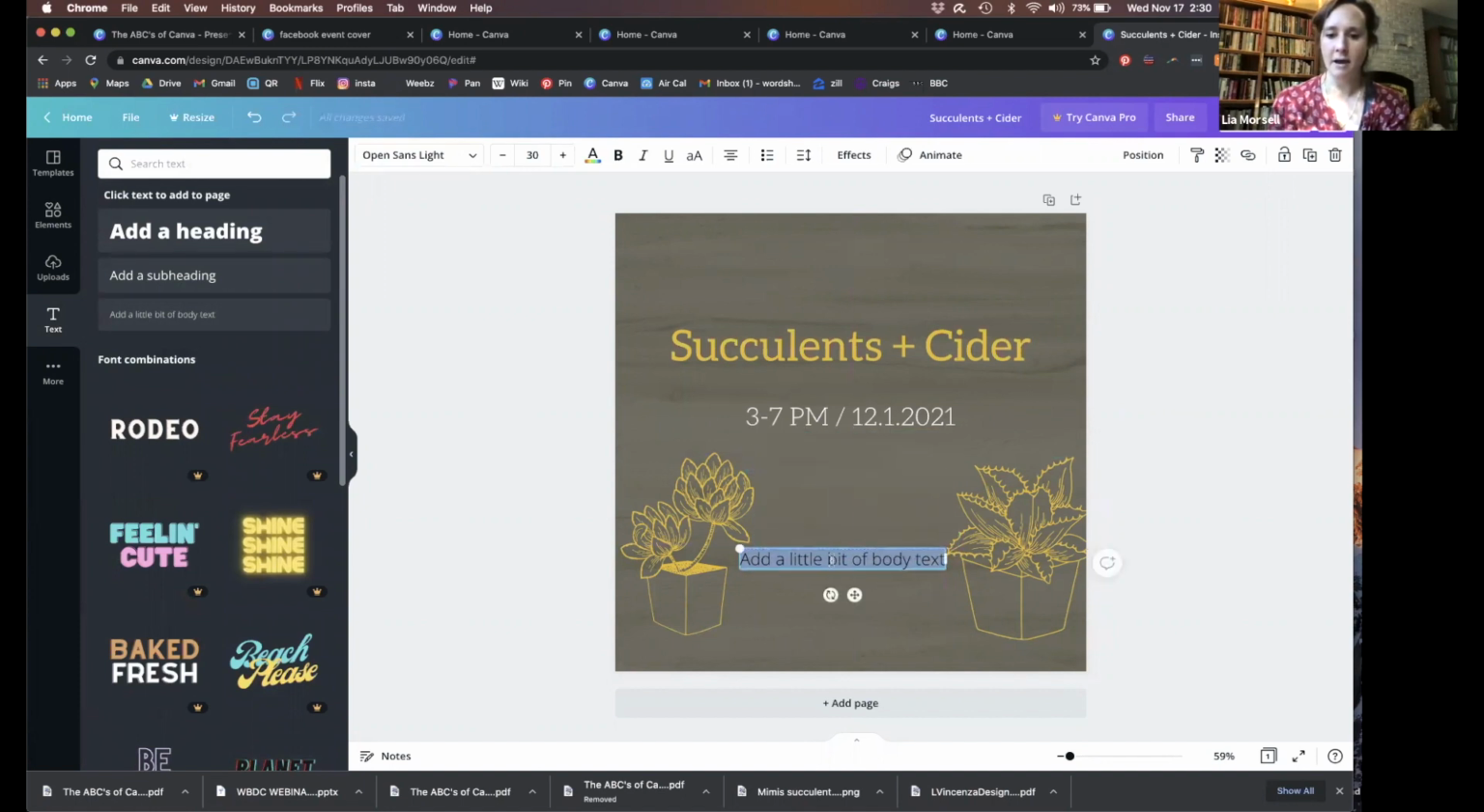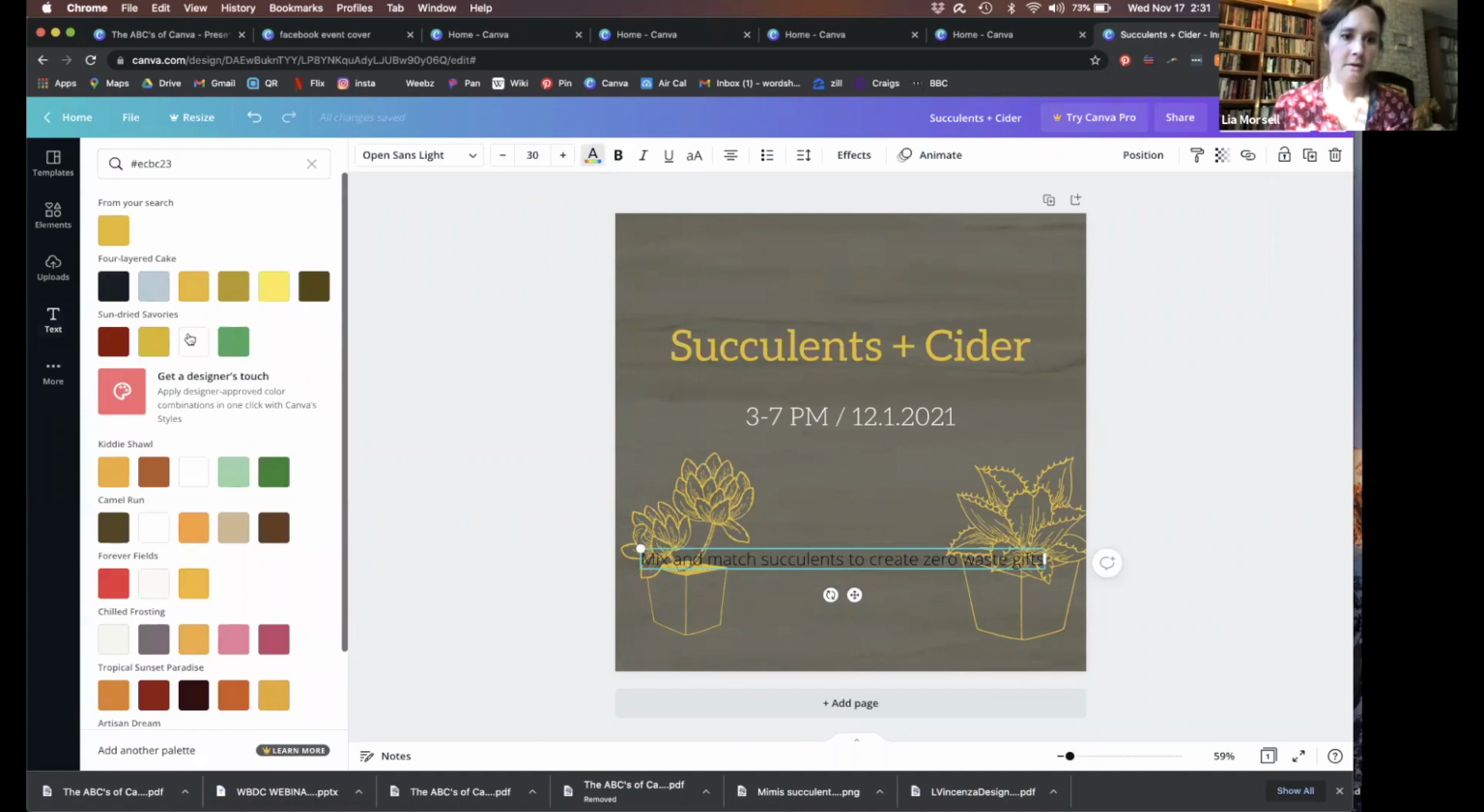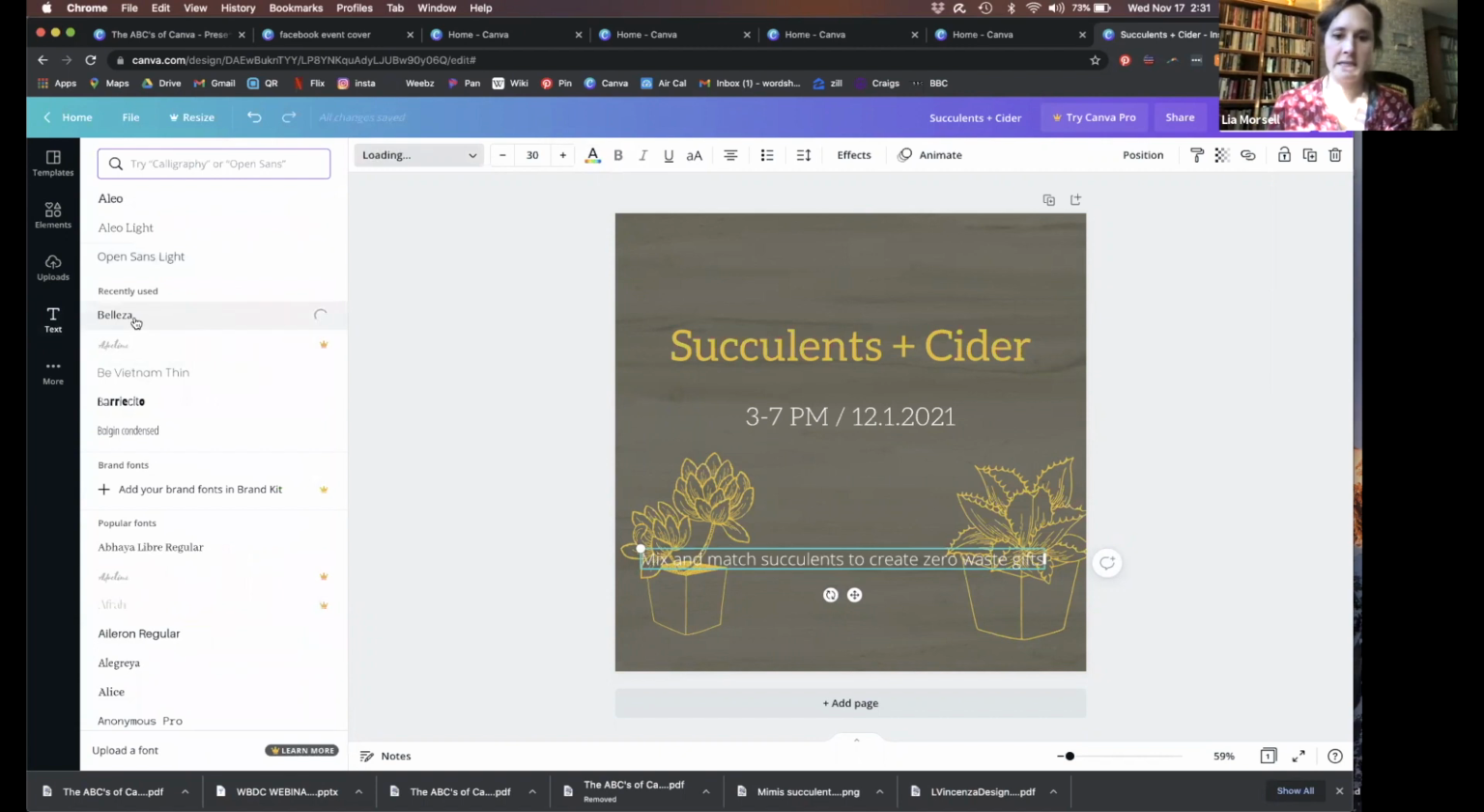And one more time, we have to type in what this event is about. Mix and match succulents to create zero waste gifts. Okay. We'll put that in white. We will make it Beliza because that's what we had before. And we squeeze it down. Okay, we're getting really close.